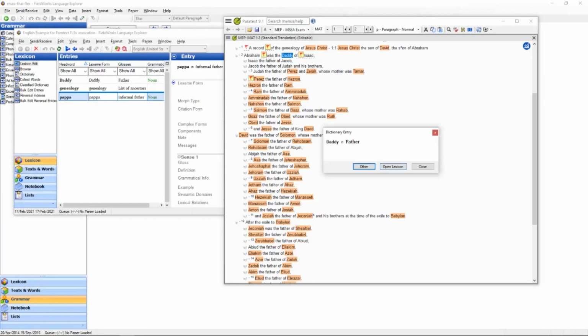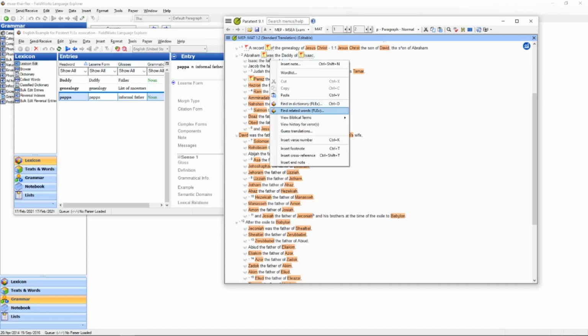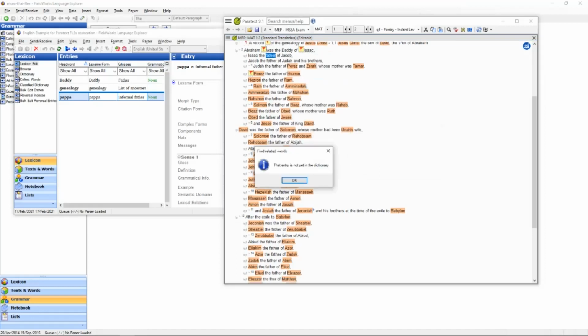I can open it in the lexicon, and I can edit the lexicon. It would open up Flex if I wanted to do that. Another thing you can do with this is right-click, find related words. Okay, let's do this. Find related words to daddy.